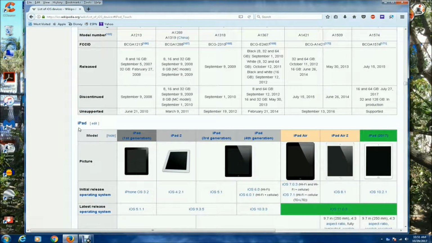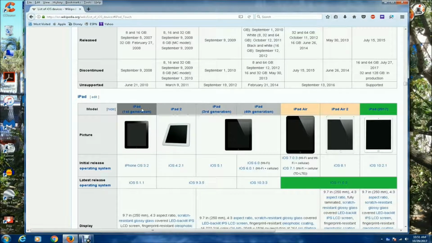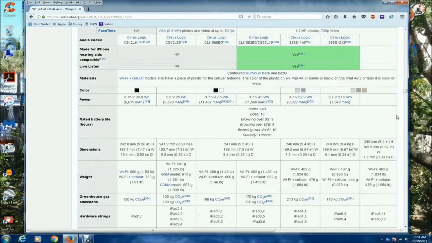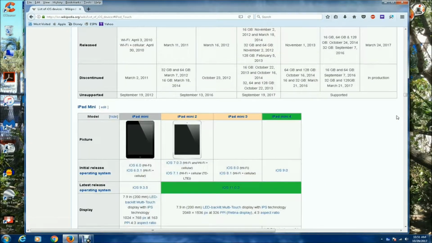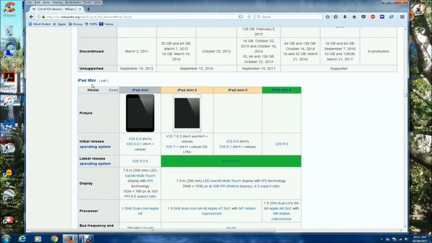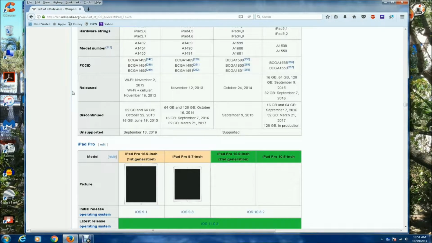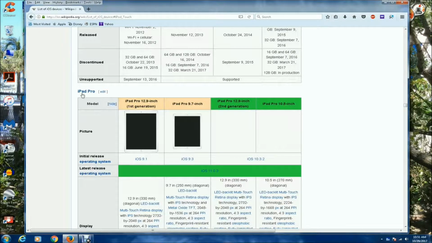The other device we have is the iPad, from the first generation, the second, the third, the fourth, the iPad Air, iPad Air 2, and the iPad 2016, which I got for my birthday about a month ago. We'll talk about some different devices you got. This is the iPad mini that I used to have, which I got for my birthday back in 2014. And let's see, the iPad Pro, the larger size tablet.